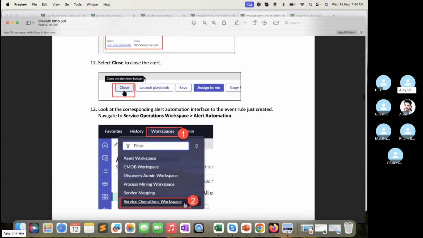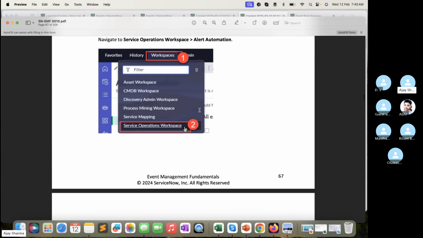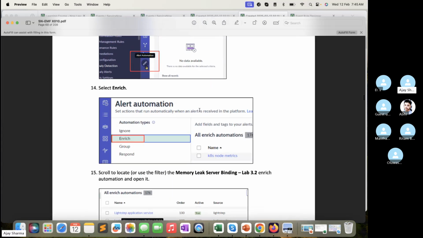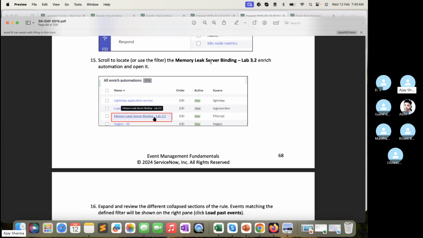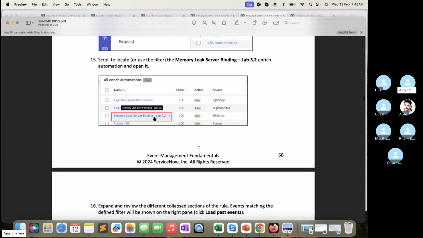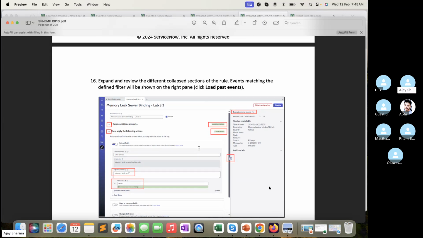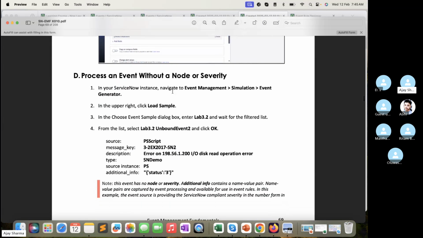So what they are doing, okay, service operation workspace alert notation, no, I'm not going to use this one. Then scroll to locate lab 3.2 enrich. No, I'm not doing this one. Okay, now the next thing is to process an event without a node or the severity.